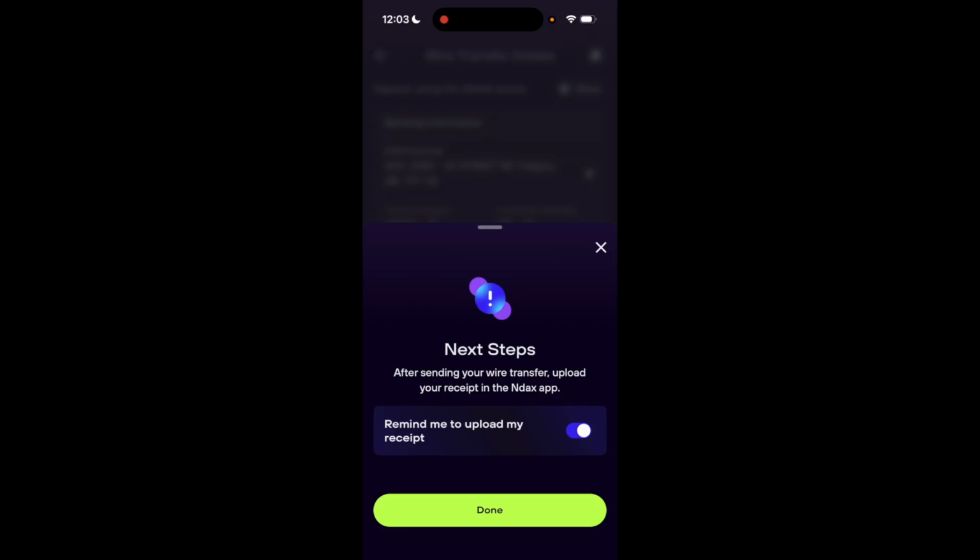It'll then bring up this screen right here where it says next steps: after sending your wire transfer, upload your receipts into the NDAX app. And if this looks good to go, you can go to the bottom and press done to proceed with the wire transfer. So that is how you can add funds to your account by wire transfer on NDAX.